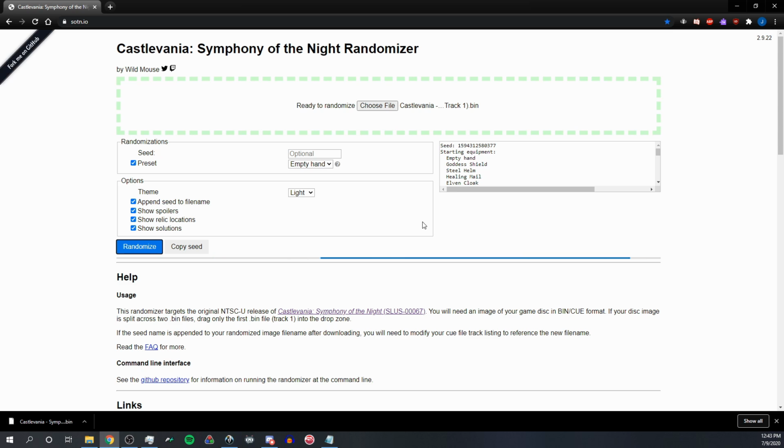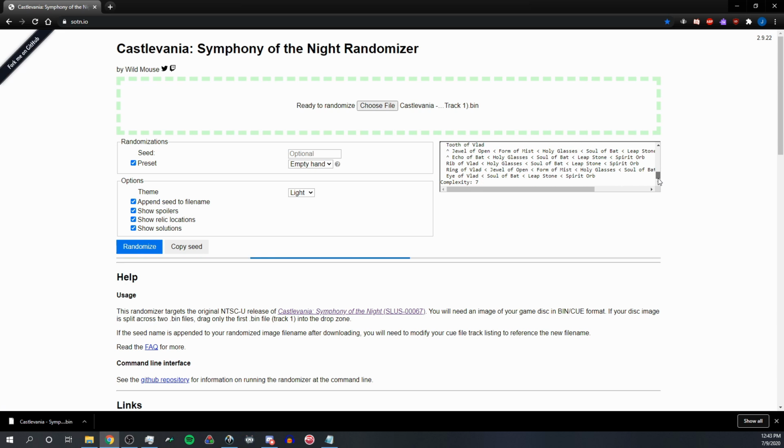The download should be pretty quick. It's a small file size. You're going to see that the website itself has changed. It's going to tell you the seed name and the starting equipment. You probably don't want to scroll down unless you want to spoil yourself as to what stuff is going on in the seed. It also gives you solutions down here. So if you're new to speedrunning or new to just playing Symphony of the Night, this could be useful if you get lost or don't know what to do next.